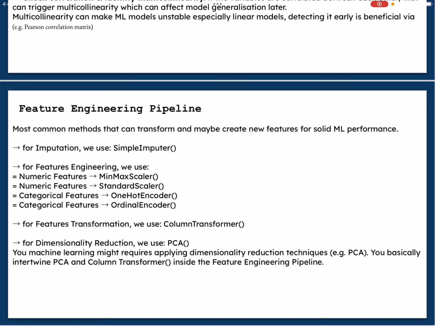All right, for feature engineering, if the variables are numeric, then we can apply MinMaxScaler or StandardScaler. If the variable is categorical, then we use OneHotEncoder or OrdinalEncoder. Okay, and then we have feature transformation. We use ColumnTransformer. And then finally, for dimensionality reduction, we use PCA, the most common technique in dimensionality reduction. One important point to highlight is that machine learning might require applying dimensionality reduction, but not in every case. You basically intertwine PCA and ColumnTransformer inside the feature engineering pipeline.